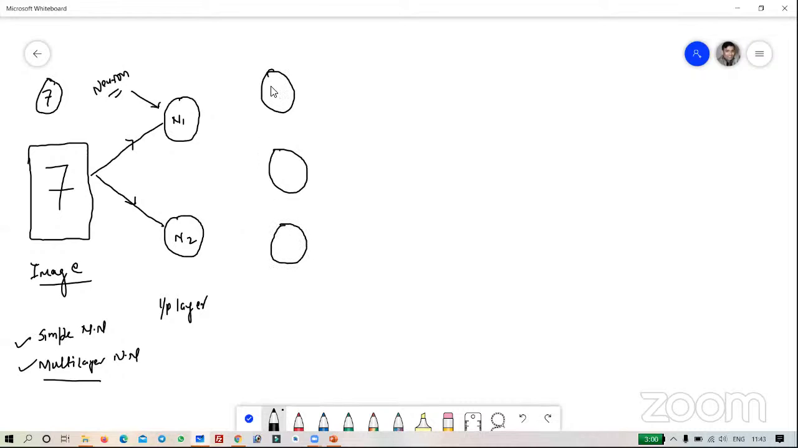Now this is my hidden layer. Just consider that this is your hidden layer. On the hidden layer, suppose I have taken 3 neurons. Right now, just consider the number of neurons. I'll tell you how to decide the number of neurons in the practical. Right now, just consider that I have taken 3 neurons here.